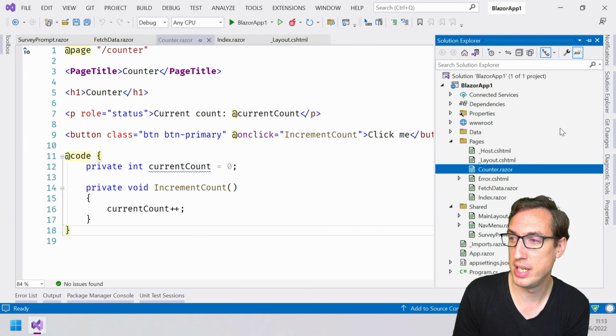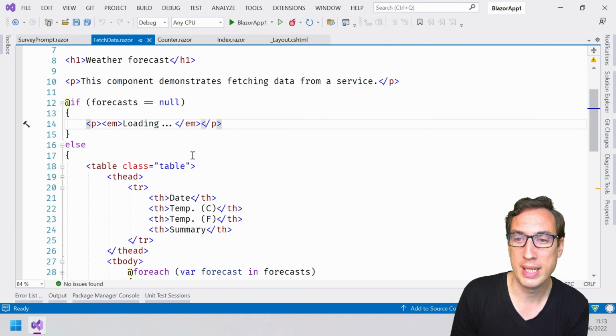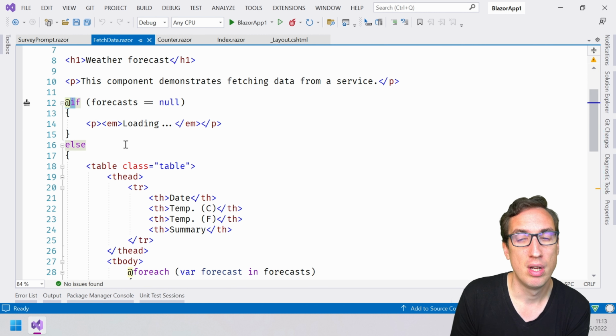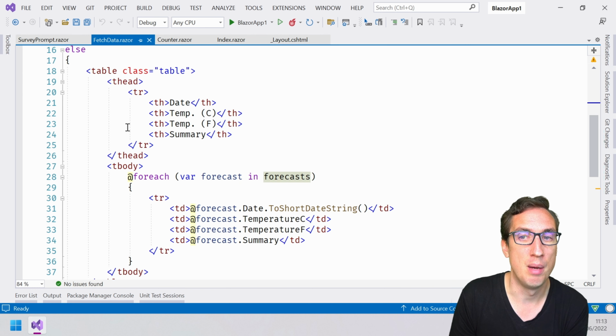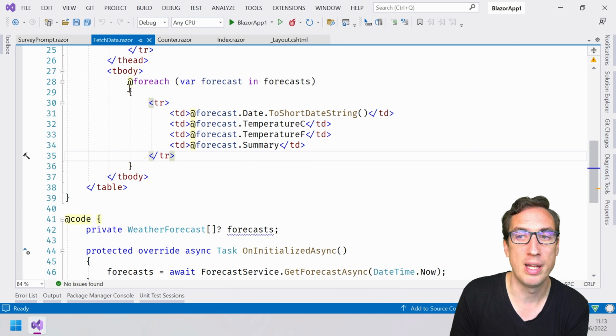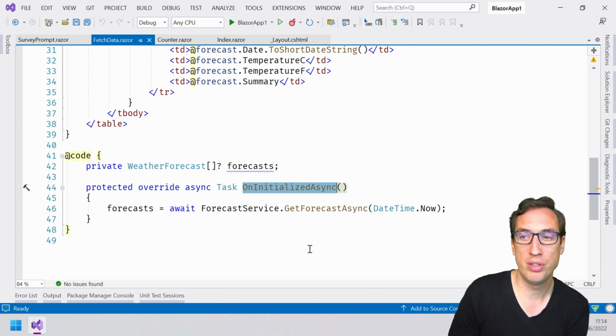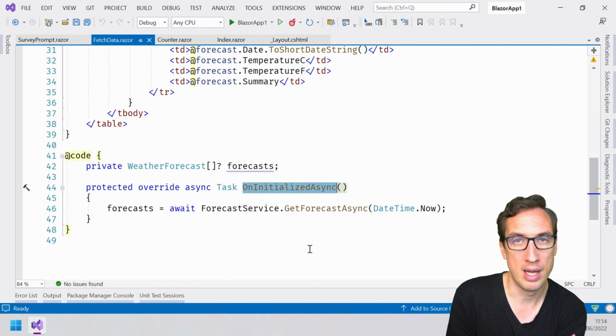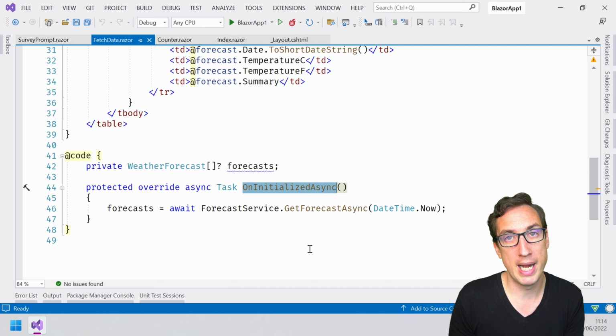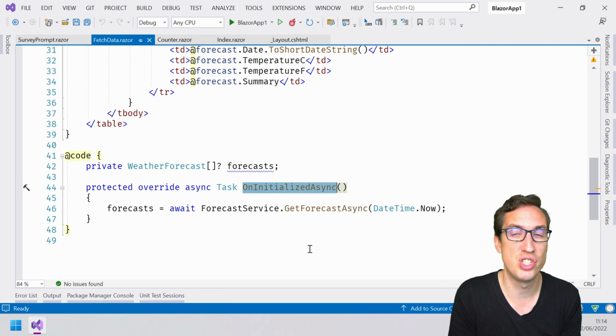For the fetch data, it's the same thing. If you look at the fetch data component, we can see that again we have a Razor page that uses the if C# code to see if there are any forecasts, yes or no. If there are, I'm going to display a table, and I'm going to for each all of the forecasts and show them in this same table. Now we also have the OnInitializedAsync method, and this method will be called by the Blazor framework for us whenever this component has finished initializing.